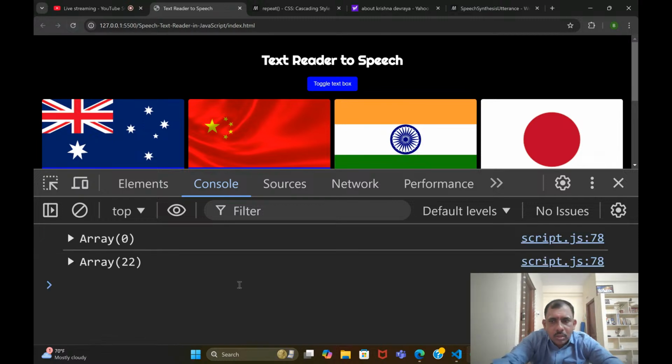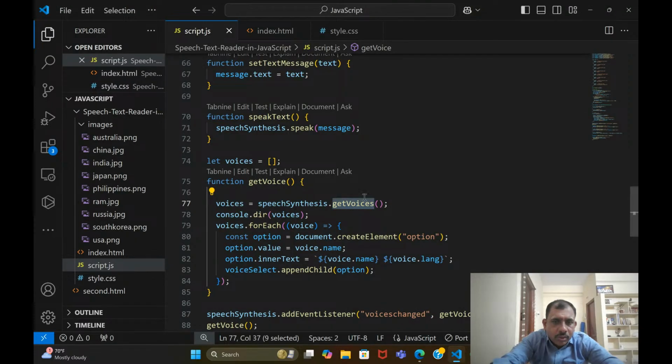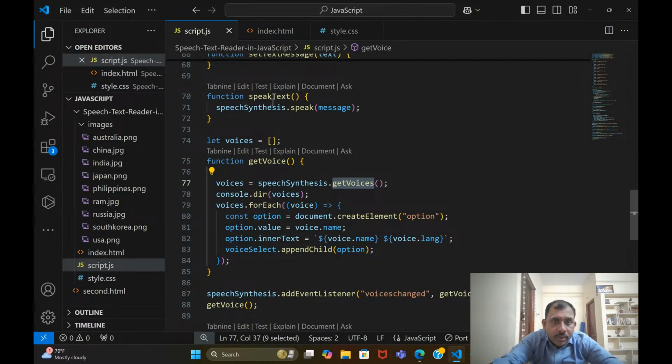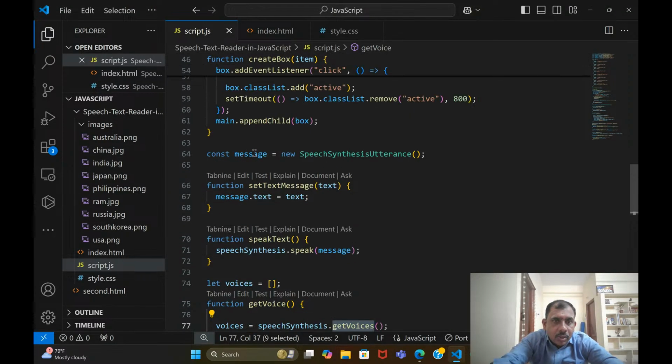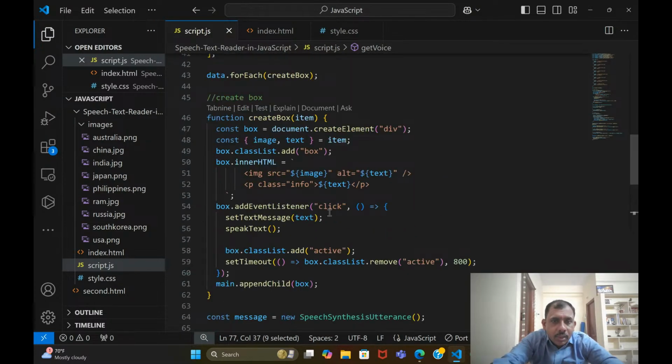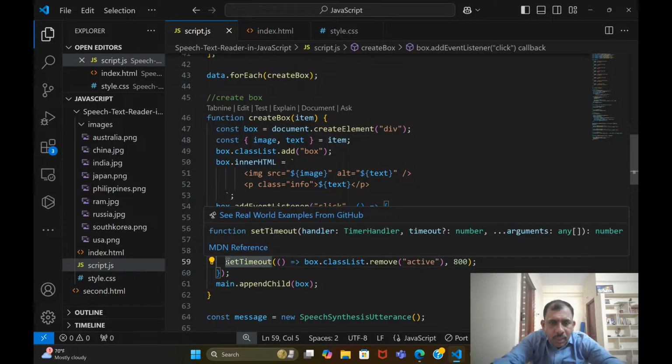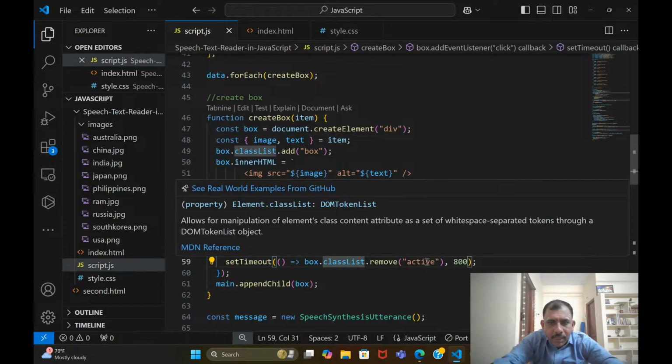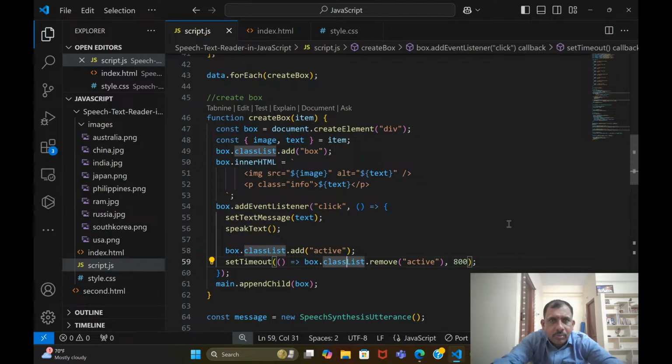Okay. Now this one. This is what I want to show. getVoices, again it is looped in the same way. What I was explaining here is this converts and box class active and setTimeout. After some time, it removes the class active. It is removed after some time, and maybe I think it is 8 seconds.